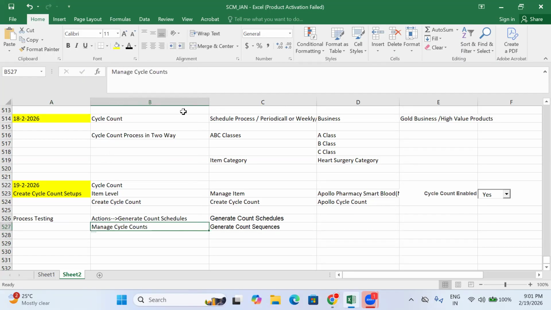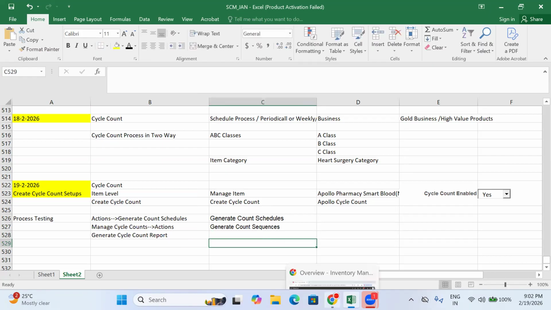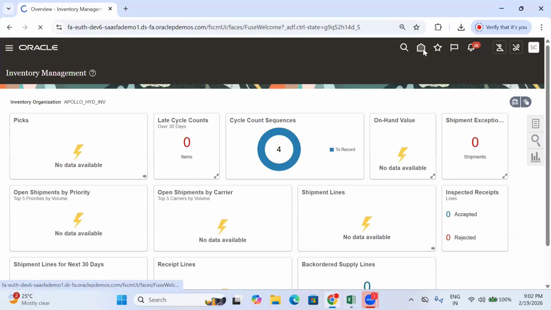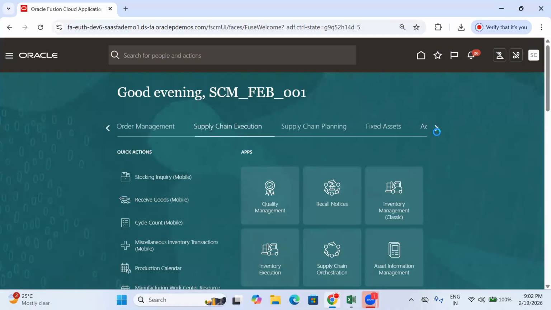One minute. Click on this. Click on actions. And click on generate cycle count sequence. Report is required, right? Generate cycle count report. If multiple items are there, how is the inventory management counting the material? By generating cycle count report. So how can we generate the report? For print physical inventory report, how can we generate?